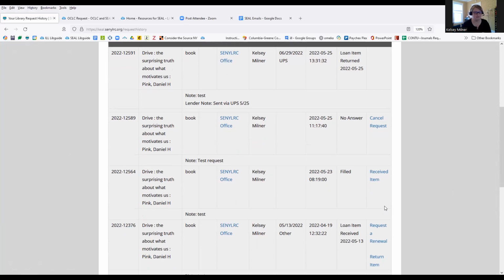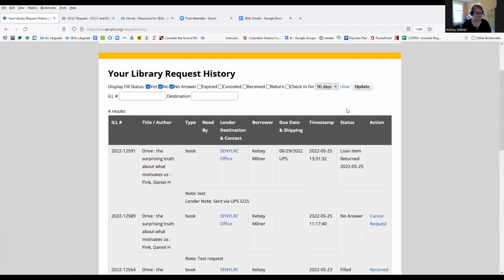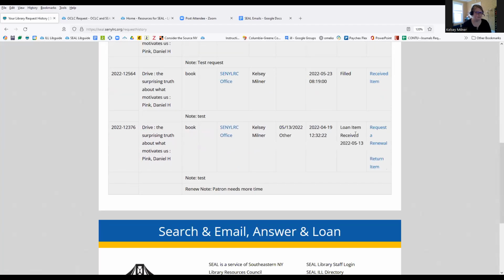So borrowers, in terms of status updates, they can cancel requests. They can receive items when they show up at their library. They can also request renewals, and they can return items using these options. The most recent action that was performed will show up under this status bar with a timestamp and the most recent action that was made. So this item was received by me because it's a fake request, but it was received on May 13th.